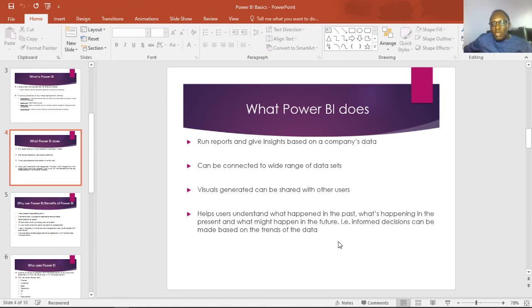So apparently we are in August. Power BI can analyze the data of July or maybe June. You can as well analyze the data for August, and then the trends in the data in July and August can be used to project what will happen in the future. So that's why we are saying it helps users understand what happened in the past, what is happening in the present, and what might happen in the future.